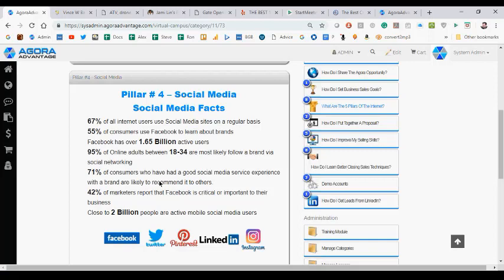That could be Twitter, Instagram, Facebook, sometimes LinkedIn. LinkedIn is really powerful when you're in the business arena, looking for people to work with. 71% of consumers who have a good social media service experience with a brand are likely to recommend it to others, meaning they'll share it. They'll share that experience, and they can share it quickly on Facebook, and many people can see it really quickly.